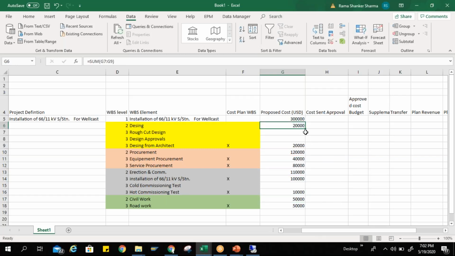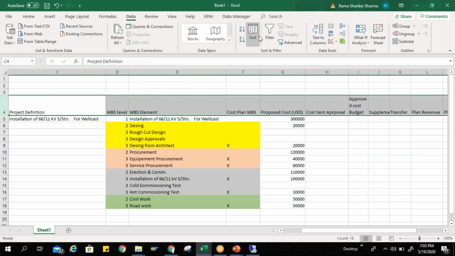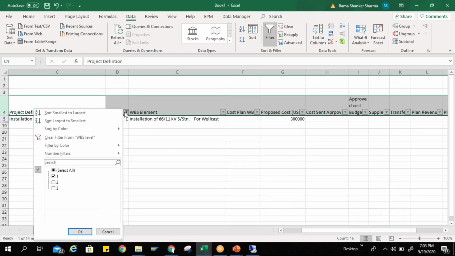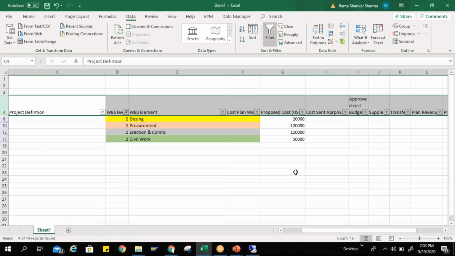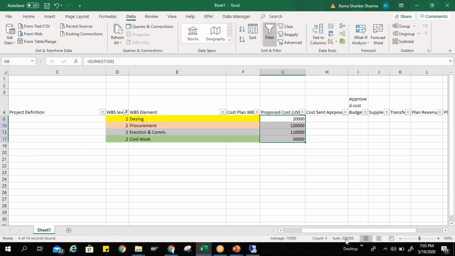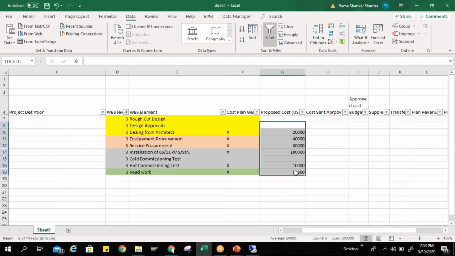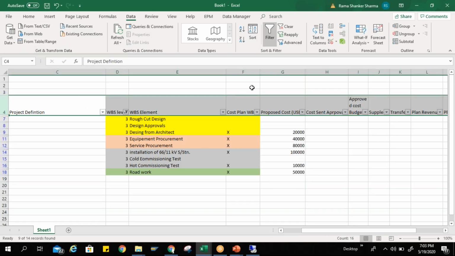So total cost is 300,000. Okay. So if I want to see anything here by putting the filter, I can check here. Let's see if on first level, if I want to see only, I can see 300,000. When I'm checking at second level only, I can see total values 300,000 here. If I want to see the detail at only third level, I can see total is 300,000. So on selection of a level, the values are accumulating to its parent level WBS element. So this kind of arrangement we are having in my master file now.